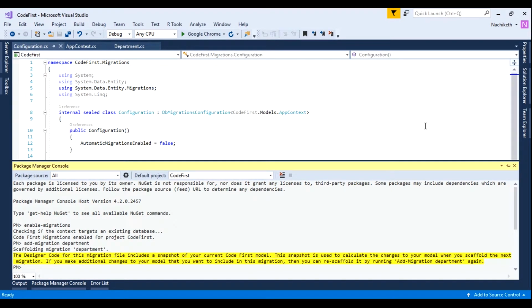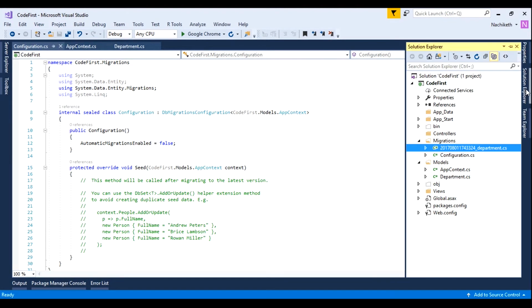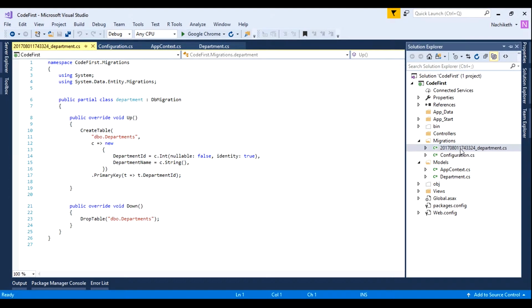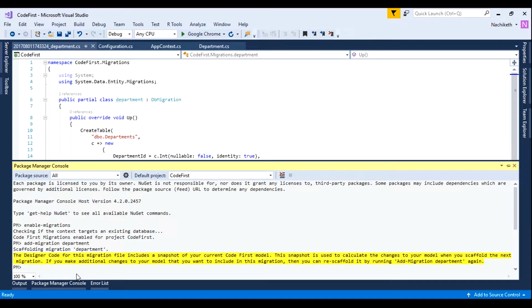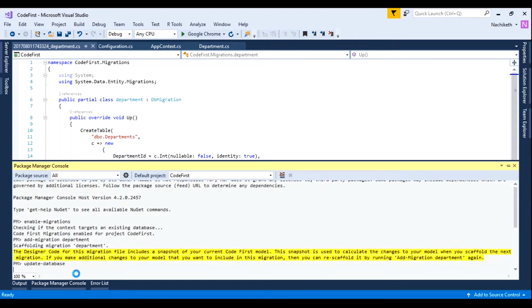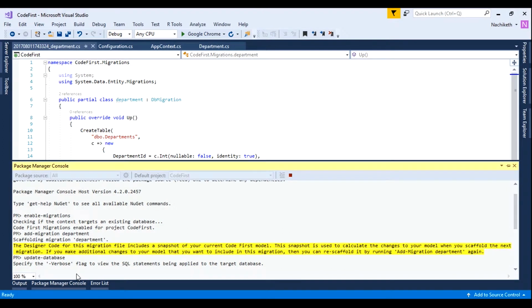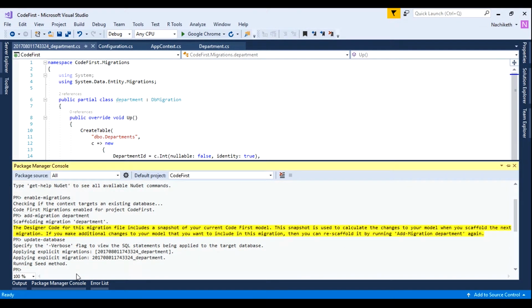Now when you add migration, in the Migrations folder there will be a file called Department which will be created. Now we need to update the database by using the update command in the console: update-database. Yeah, now it is ready.